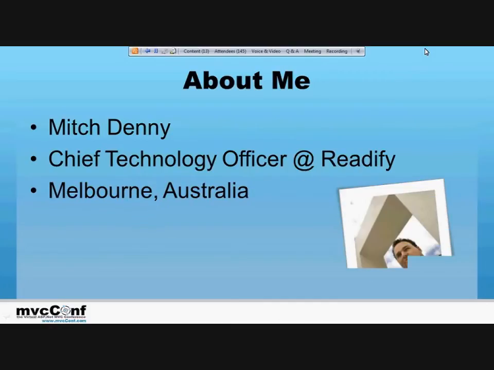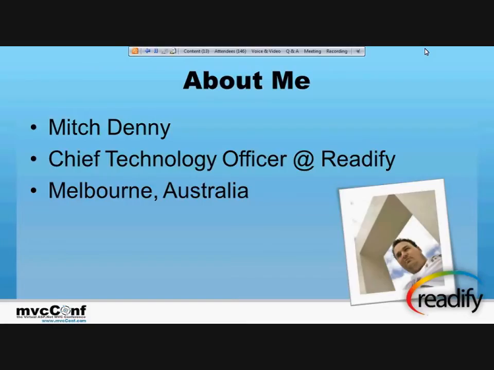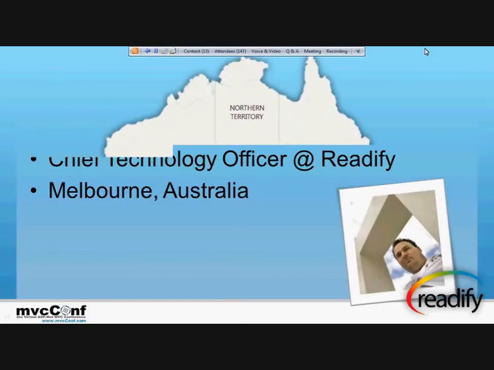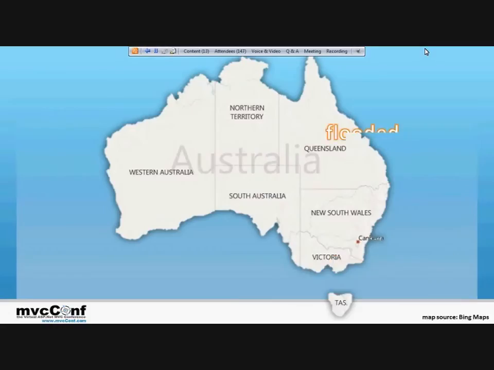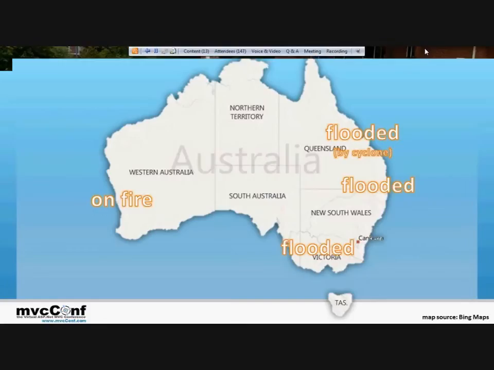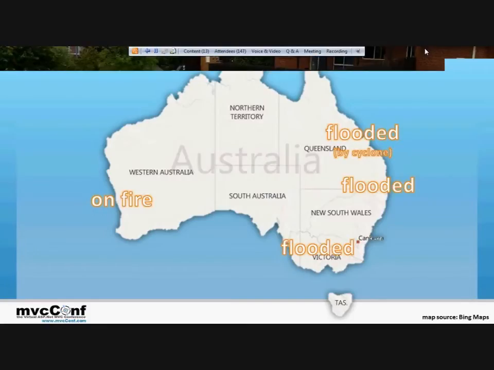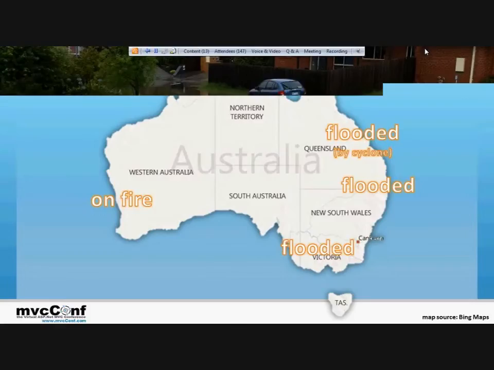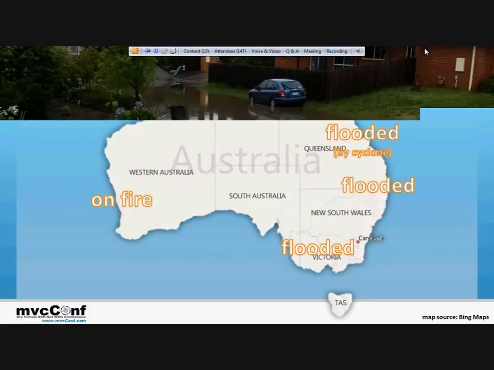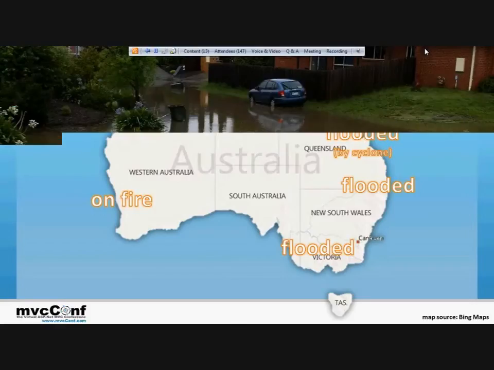Before we get started, a little bit about me. My name's Mitch Denny. I'm the Chief Technology Officer at Redify, and I live in Melbourne, Australia. This is Australia, and currently most of it's flooded, and the bits that aren't flooded are actually on fire. But you know, there are some benefits to that, in that I've got some recently acquired waterfront property at the moment.